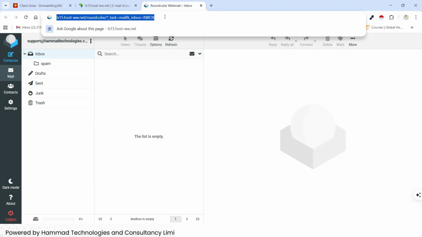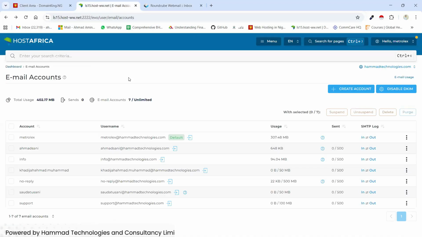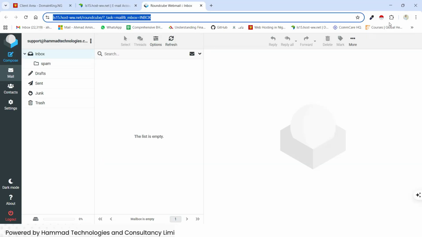So anytime email is sent to support@hamadtechnologies.com, I will receive it. So if you like, you can send something to me and I can tell you who sent the email, because I have access on my phone. Whatever you send, I will see it on this. So this is how you create an official email on a hosting plan. Please take note of this. So let's continue.